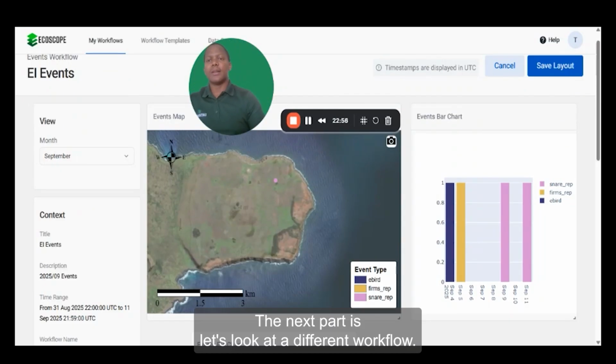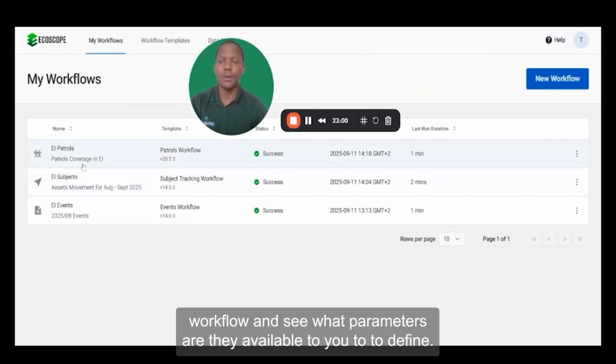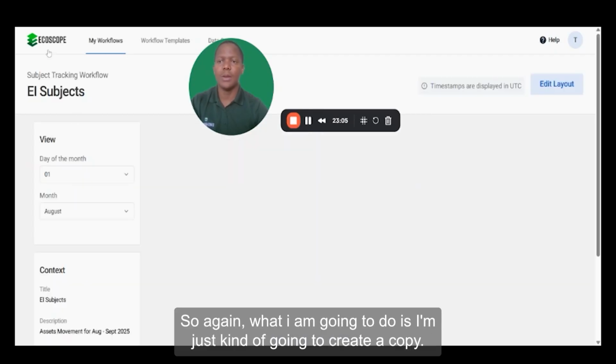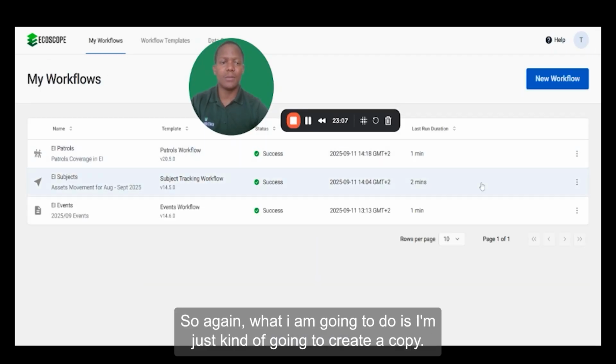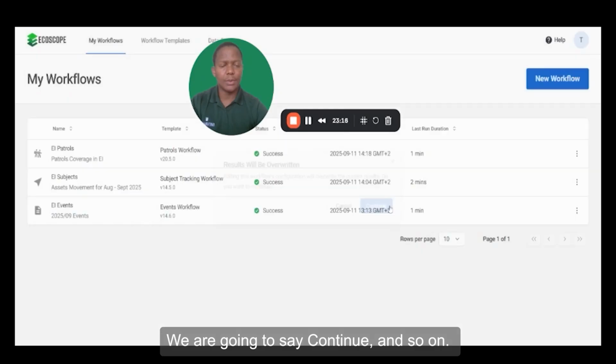The next part is let's look at a different workflow. Let's look at the subject tracks workflow and see what parameters are available to you to define, right? So again, what I'm going to do is I'm just going to create a copy. I'm just going to say edit. So say continue. It's fine.